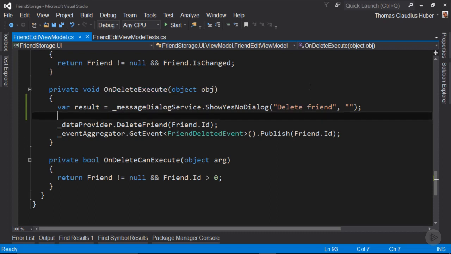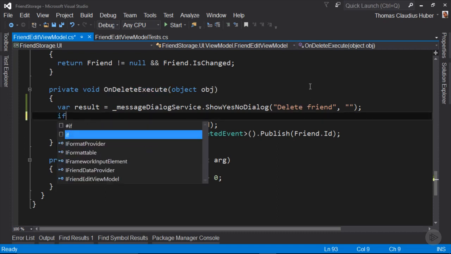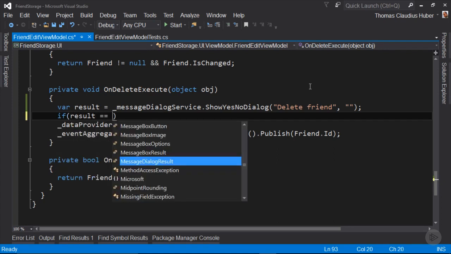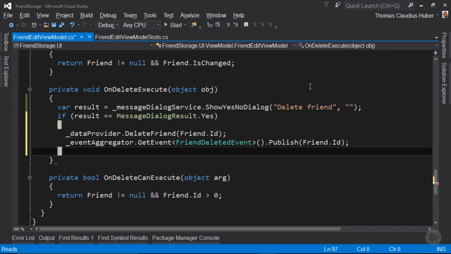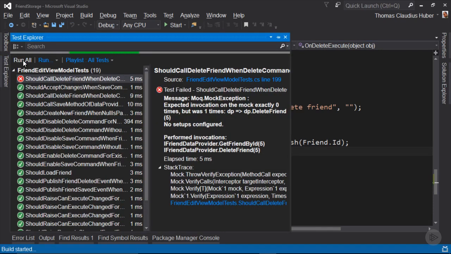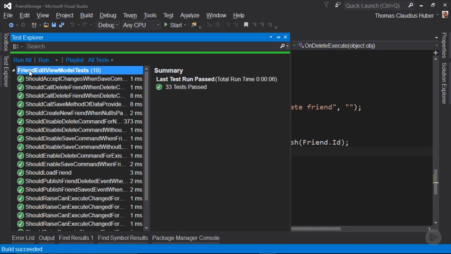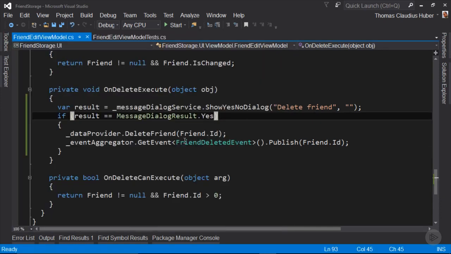So now let's just check that result. So I add an if statement here. If the result is yes, then I call the data provider's delete friend method. Okay, now let's run the tests again. And you see, all the tests have passed. Cool! So we have implemented this logic. Now let's write one more test method around that friend deleted event.